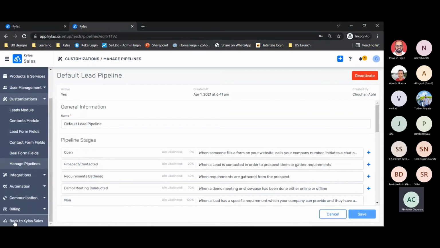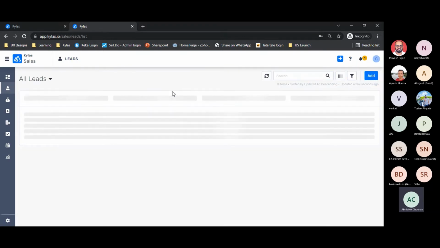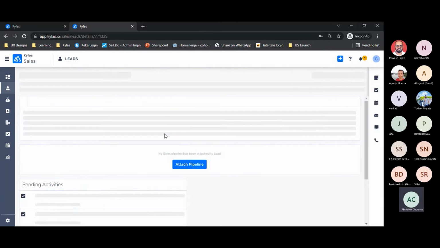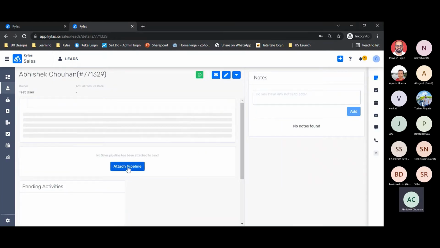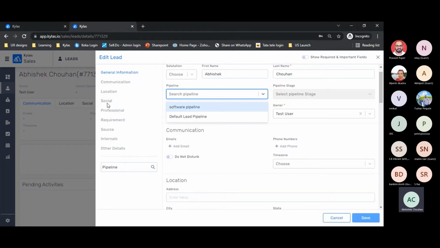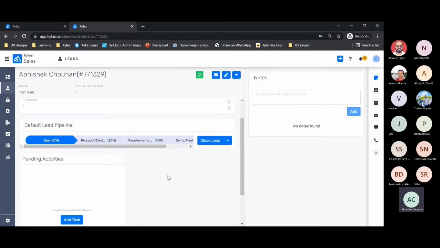Okay, so let us say I go to a lead, and there are many leads. Let me go to one of the leads and attach a pipeline. So this is one of the leads in the system. This is how the lead details page looks, as we are very much familiar with this page. When I click on this attach pipeline, it opens up edit lead and I can see one of the pipelines. And if I save this, this is how the pipeline looks on the details page, right?